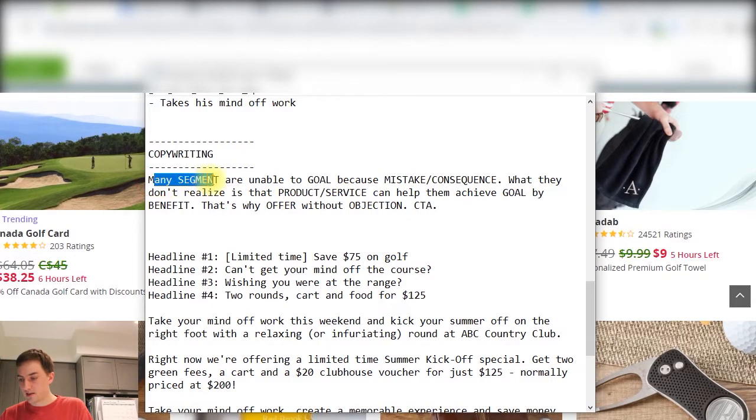But basically what this is, we would plug in the information that we identified above in each of these placeholders here. So many people in this segment are unable to achieve this goal because they're making this mistake. What they don't realize is that our product or service can help them achieve their goal by achieving this benefit. That's why we created this offer, so that you don't have to, whatever the objection that they might have is, and then have a call to action.